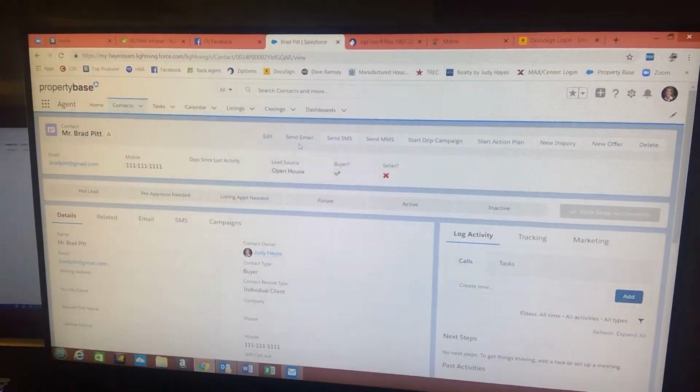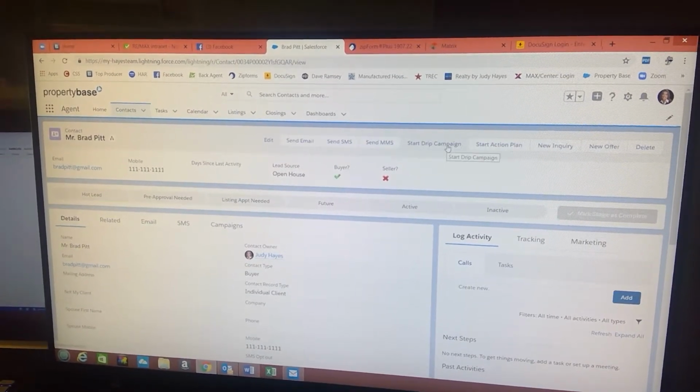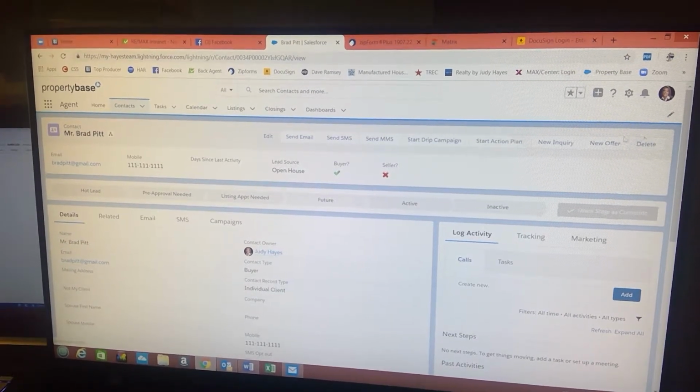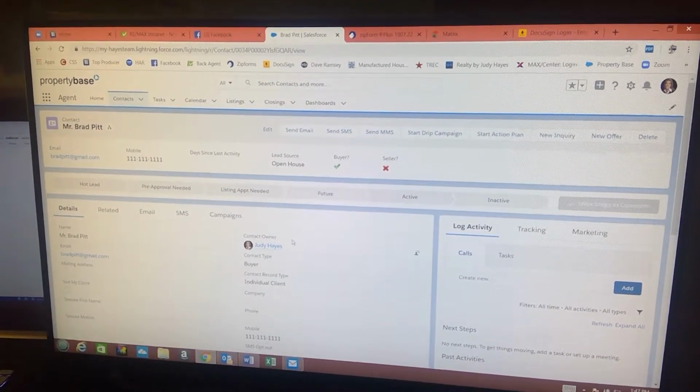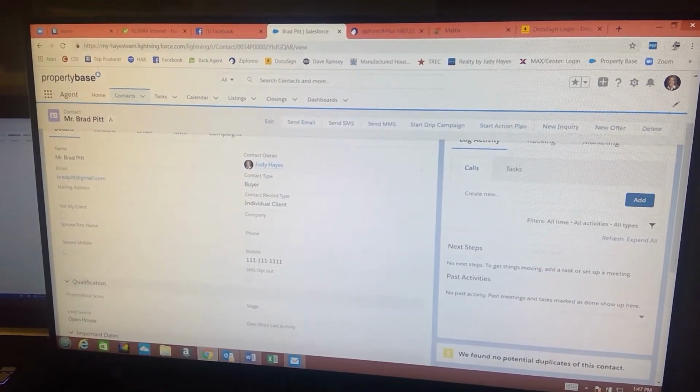Cancel. If you want to send Brad an email, we're going to do it from here. A text, a video, start a drip campaign. We're not ready for that. Action plan. We're not ready. We're not doing these things yet. You will not have a delete button. So now you can go down and start entering his contact information.